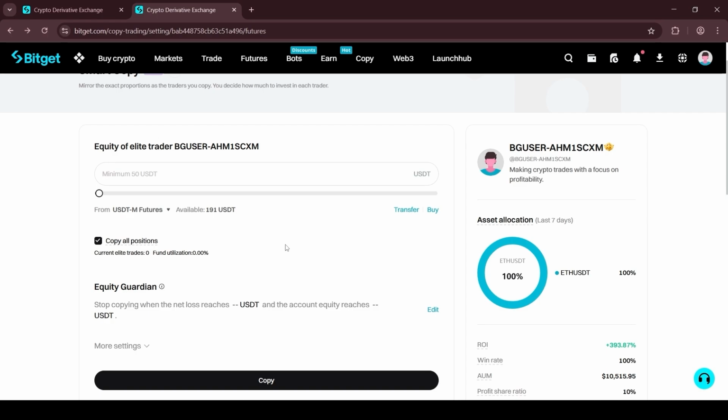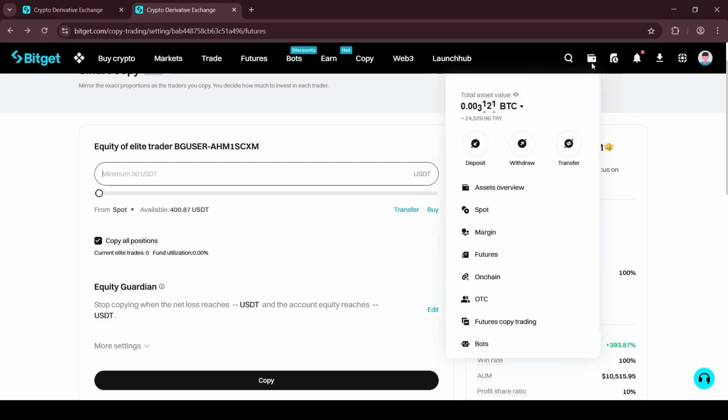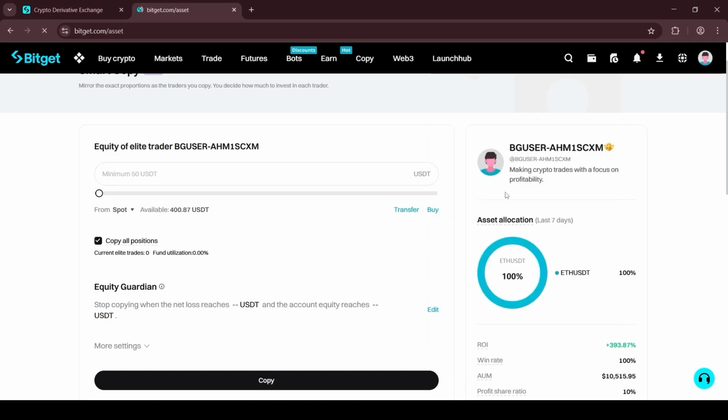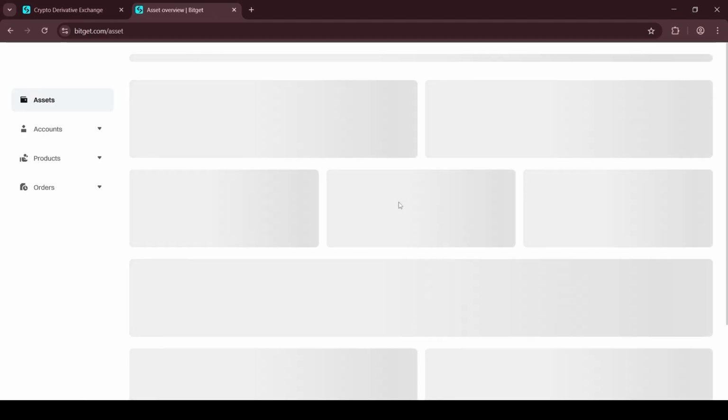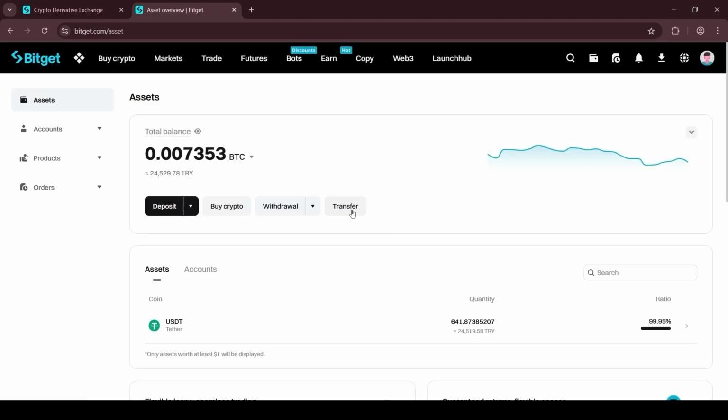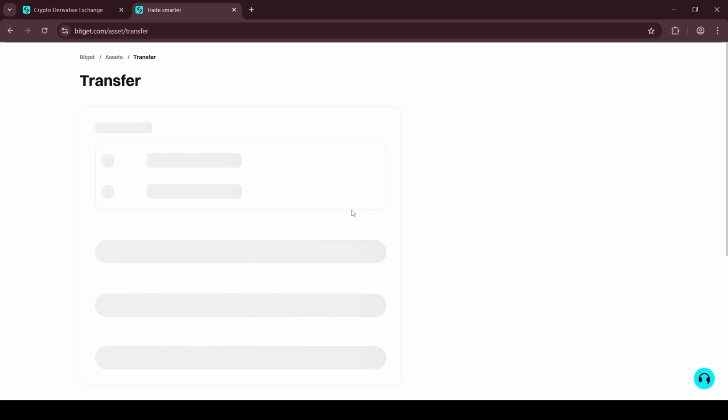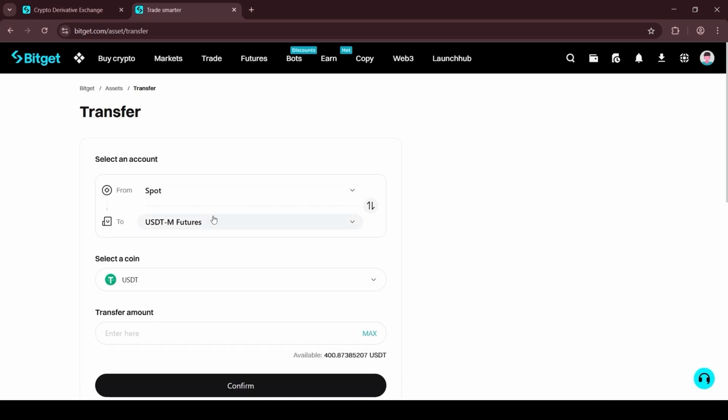Bitget makes it easy for you here. If you choose your spot wallet after you enter the amount, your funds will automatically be transferred from your spot balance to your futures balance. Or you can directly transfer your funds to the futures account from the Asset Overview section. Just click the transfer button here and you can transfer your funds from your spot account to your futures account easily. After entering the amount you want here, you can simply click confirm to transfer your funds.